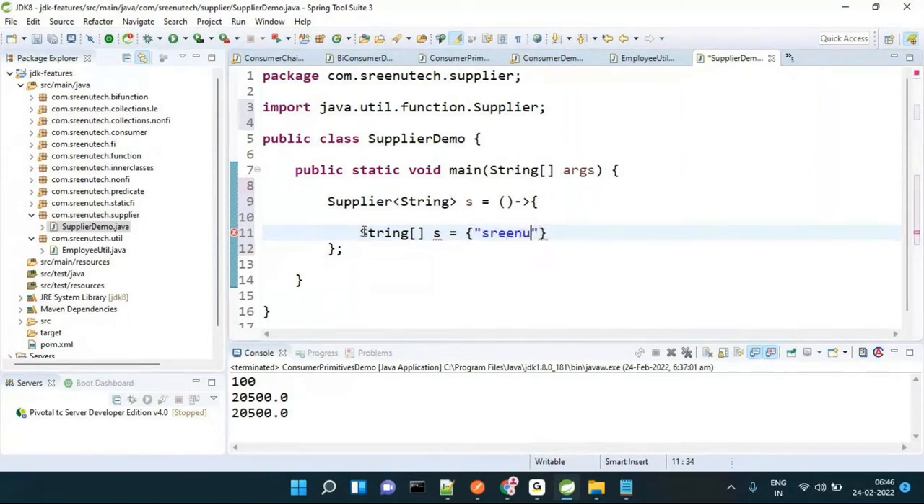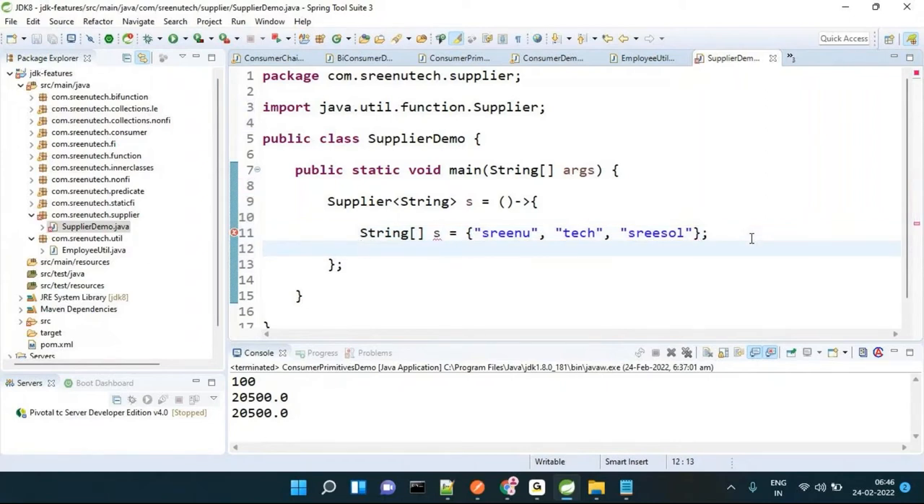It will give Sreenu, tech, some strings, whatever we can give, team. Now your declaration of array has been done. Whenever the declaration of the array is done, the lambda expression uses a local variable. Here, names.